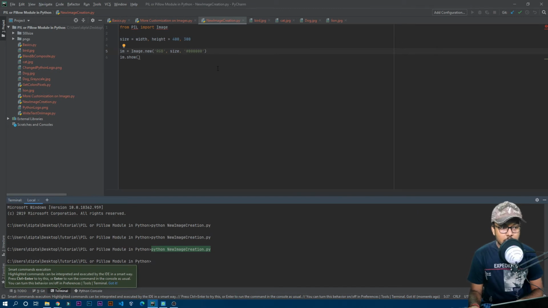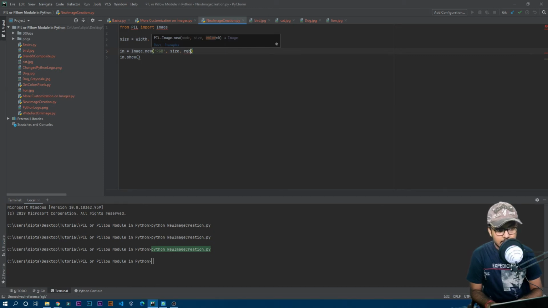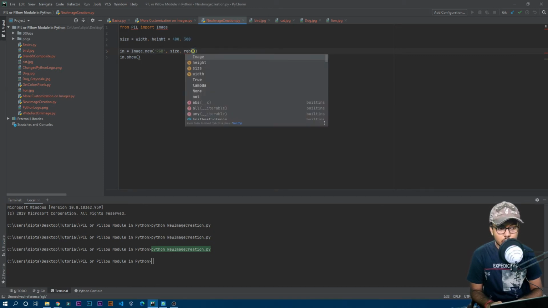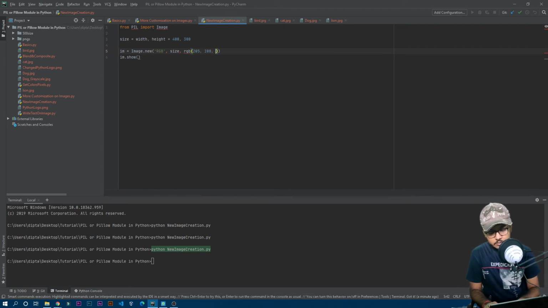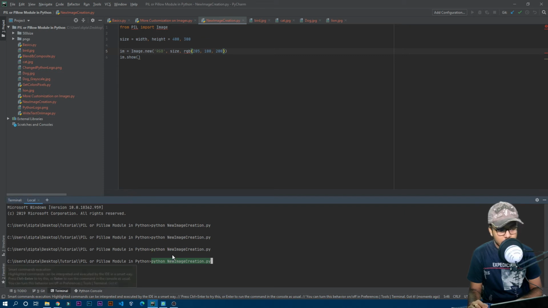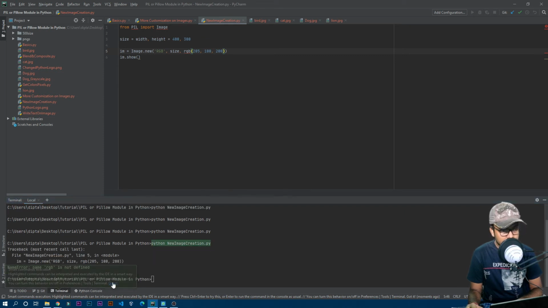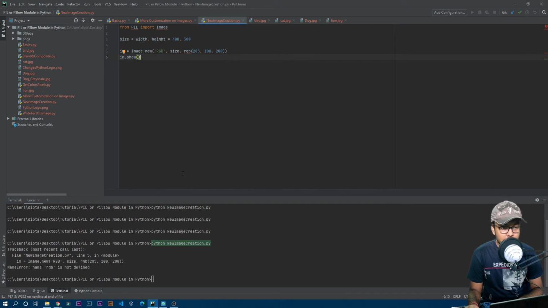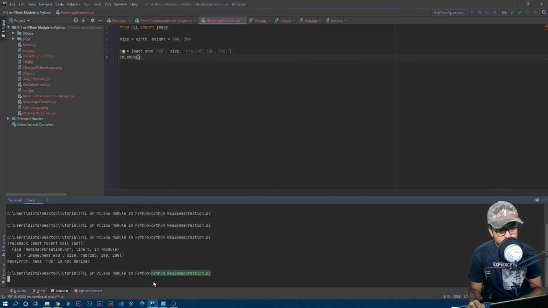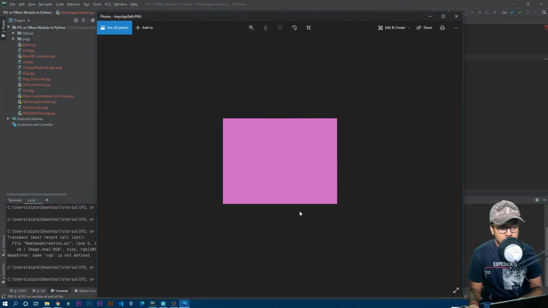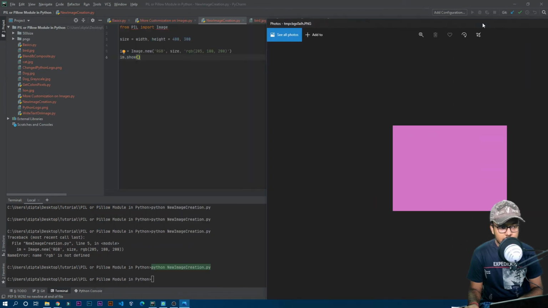Then we can also pass some RGB colors over here. You just need to write rgb, and inside the parentheses write the values for RGB. The first one is for red, then green, then blue. So I'll write 205, 100, 200. Now if I run it, there is some error: rgb is not defined. Maybe I need to write this inside quotation marks. Now if I run it, you can see, yeah, it's working. This is the color you get when you write 205 in red, 100 in green, and 200 in blue.